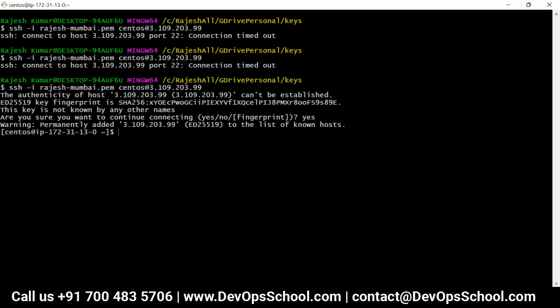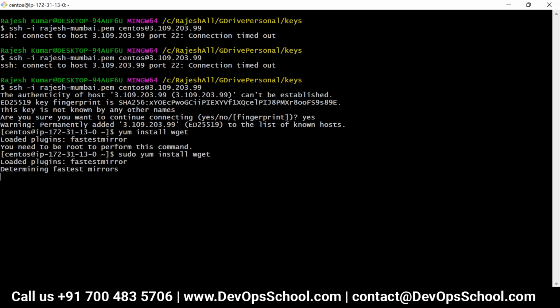Okay, so here these are the machines. Now I'm going to install wget first. So yum install wget. Let me quickly do that. Sudo is important for that.